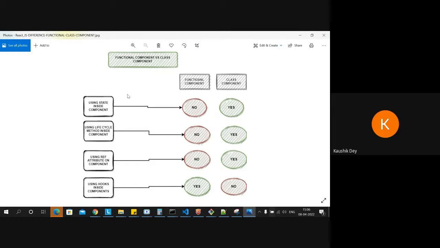Third point is using the ref attribute on a component. Ref means reference, like a selector. We used selectors in jQuery or JavaScript, for example document.getElementById, then the ID name and .innerHTML. So we have to target a specific DOM element through JavaScript and jQuery. But in React we use the ref attribute, the reference keyword. With this ref attribute we can target the document.